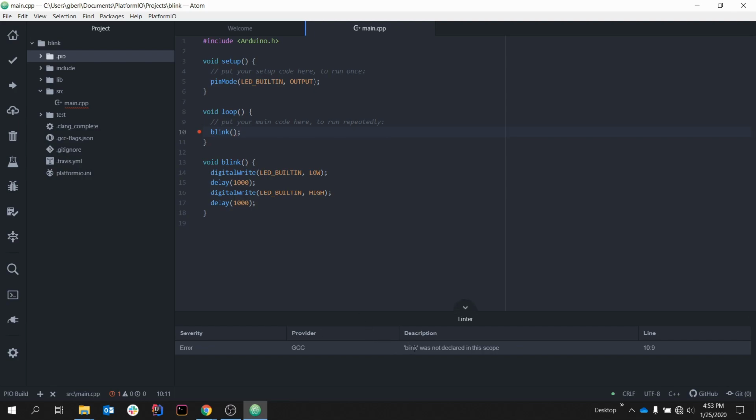Not only do you get this down here, which you would normally get if you hit verify on Arduino IDE, but here it's doing it before you even hit verify. Just as soon as you save, it's telling you, hey, there's a problem. It's right here at this line. And if you hover over this, it tells you what that error is. So blink was not declared in this scope.